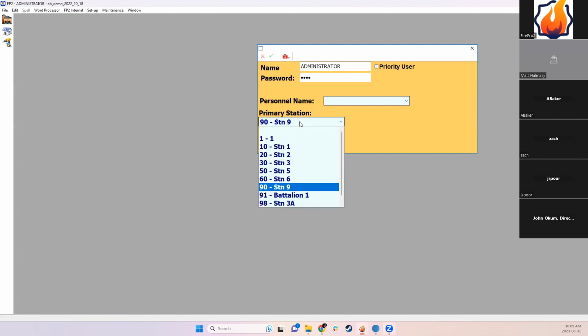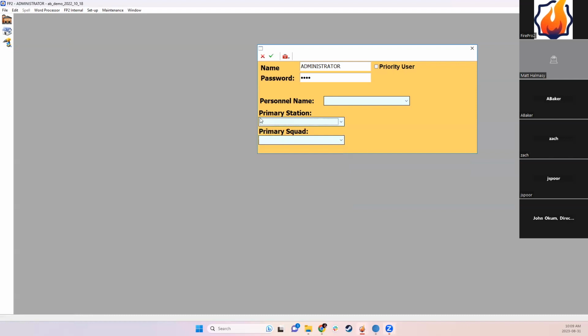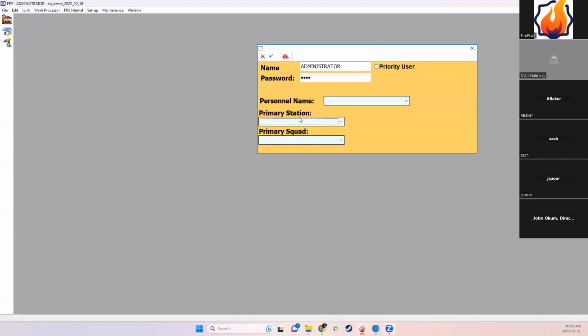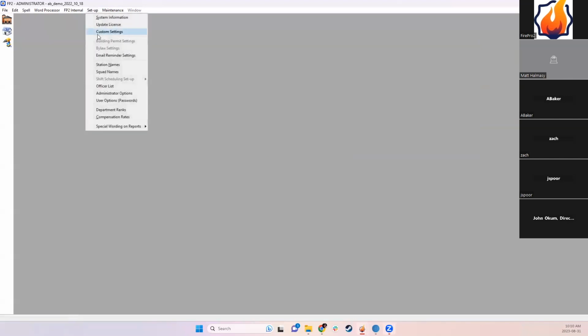Whenever we see primary station throughout the user profiles, what primary station means is that this is going to be the default station that's set when this user adds new records. And generally, it's only something that you need to set for the station that an individual person is assigned to. It's fine to leave the administrator user with no primary station or primary squad, because often that profile works throughout the entire program. So the administrator login, again, can be modified in the setup menu under administrator options.